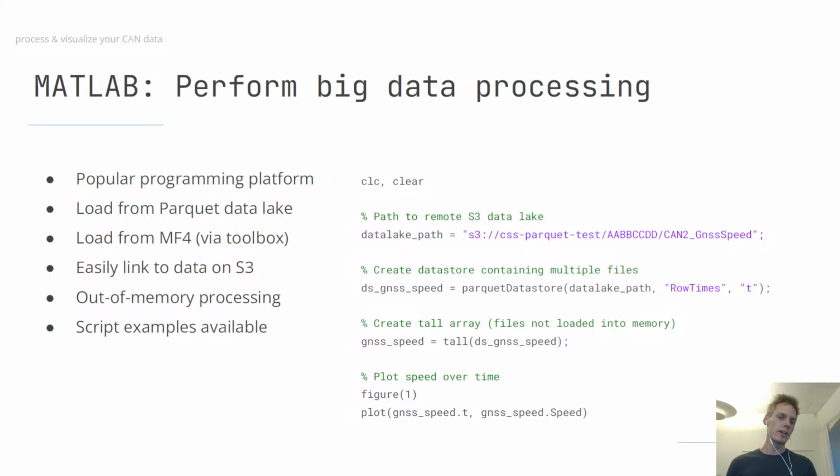But you can have a Parquet data lake that is stored locally on your disk, or it can be stored on S3, whether it is MinIO S3, AWS S3, or something else. And with very few lines of code, you can essentially get MATLAB to load the data into something called tall arrays and do any type of processing you want and create very advanced statistical analysis with minimal effort because it is a standardized format to store the data in. And all the heavy lifting is done by the MF4 decoders that I mentioned before. So this is really cool.